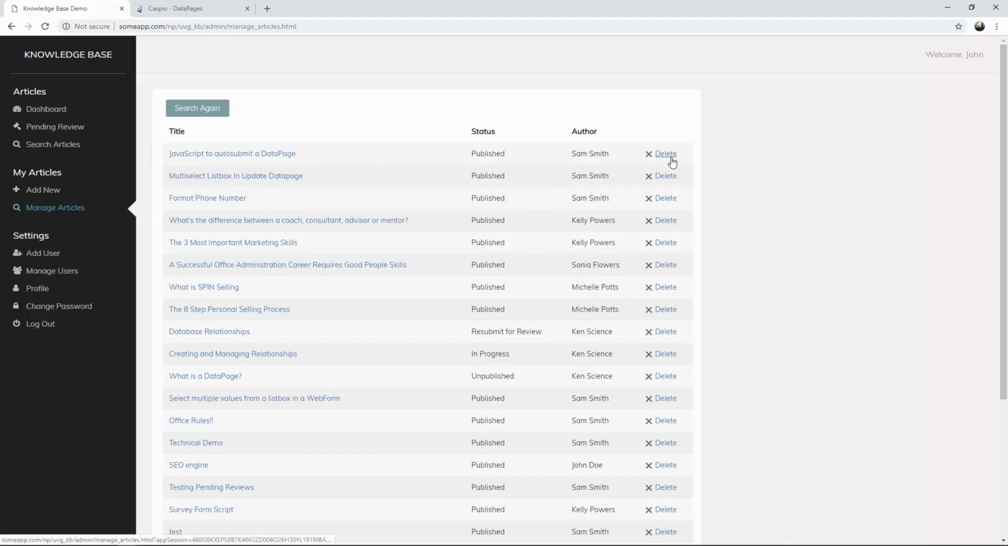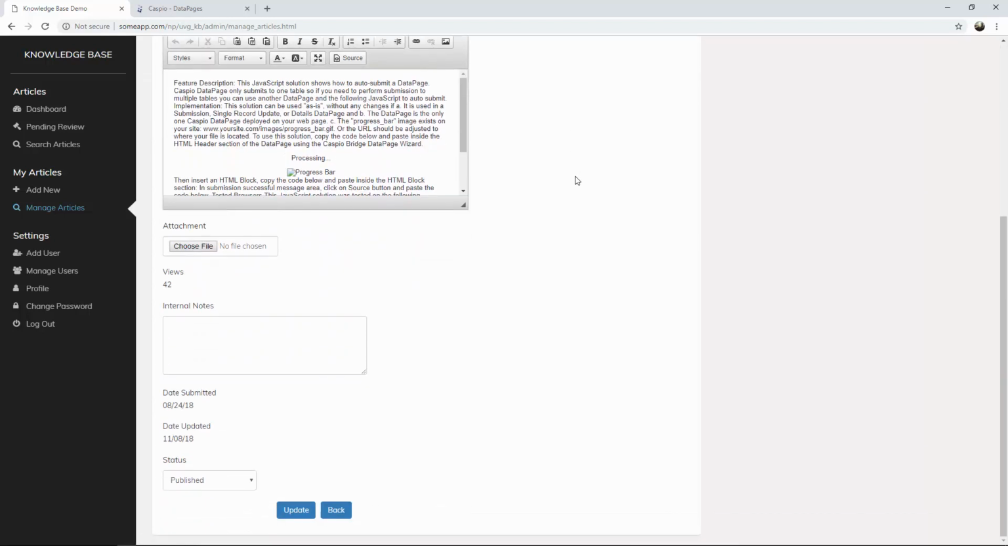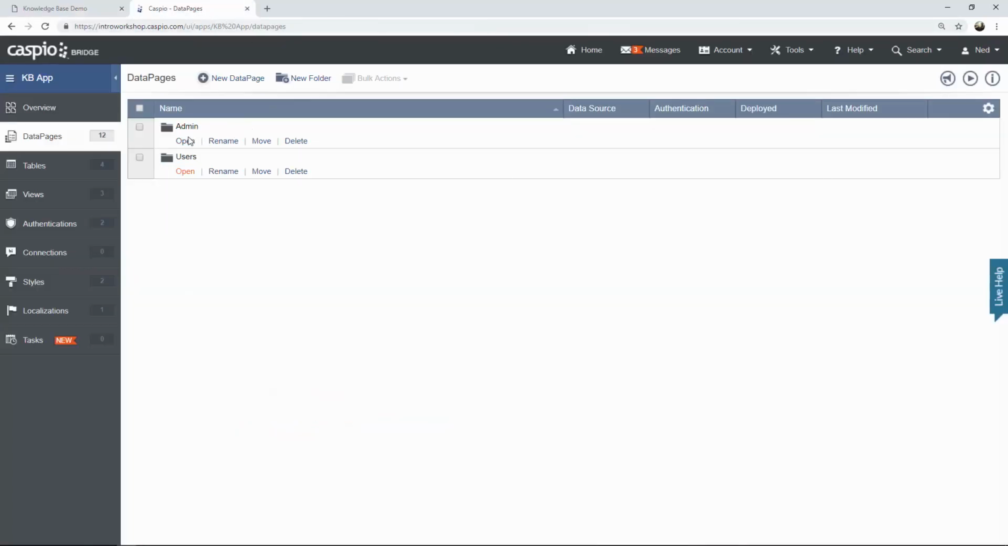I have the ability to delete, and I can go to details to modify this article, unpublish it, or change the status at any point. So back to Caspio. Open the admin folder and build your new data page.